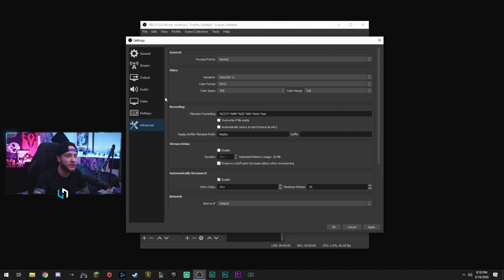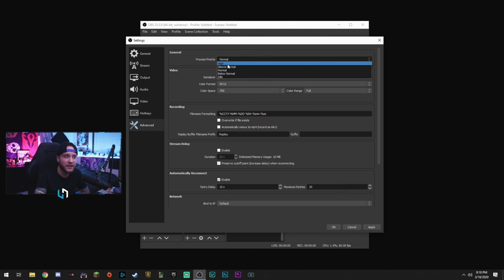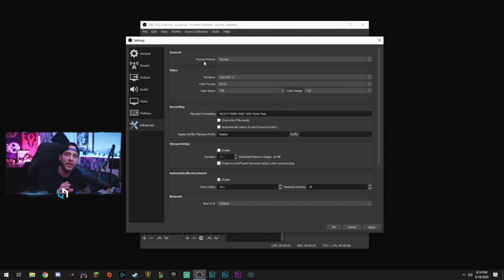And then heading into the advanced tab, the only things I would change here, guys, are if you find that your stream has some encoding problems and OBS is giving you encoding errors saying that it's overloaded, you can come in here and change the process priority of OBS to above normal. Basically what that does is it prioritizes your PC's resources more towards OBS than towards whatever game you're playing. It will take away a little bit from your frame rate in that game, but OBS will run a little bit smoother.